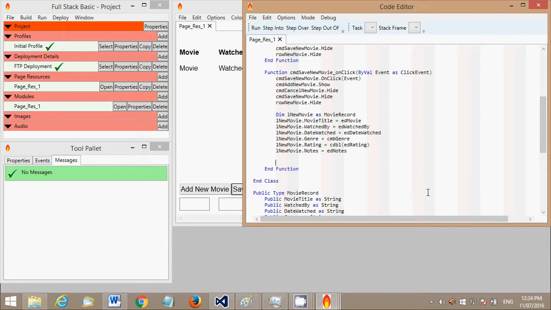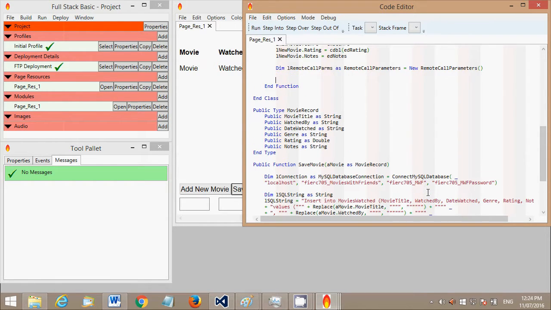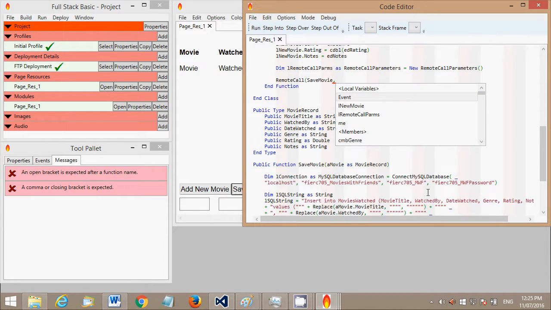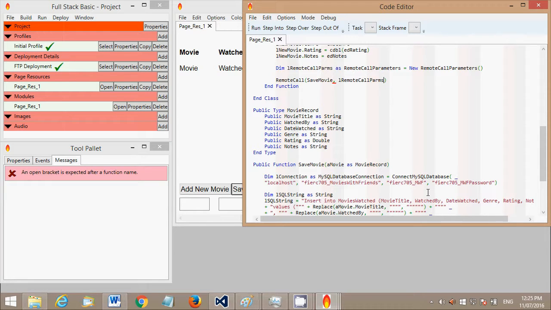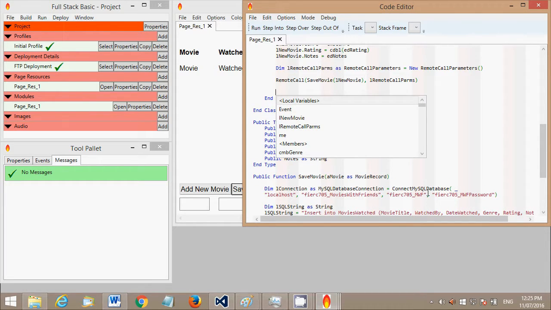Then, because the new movie function runs in the server, we're going to use a function called remote call, and it takes a parameter that's got some extra parameters which we need to set up beforehand, and we'll do that now. The remote call parameters has extra parameters for remote calls, and also returns error messages and things if it fails. So there's remote call, calling Save Movie, passing the extra parameters, and Save Movie gets that new movie set of details. And that's done. So that's our server call for creating a new movie done.